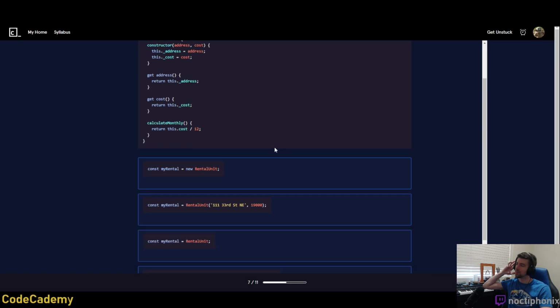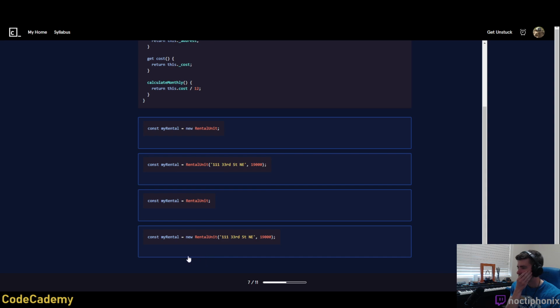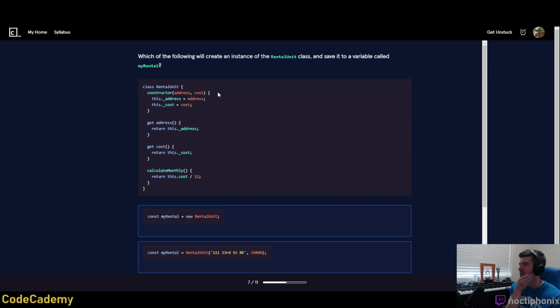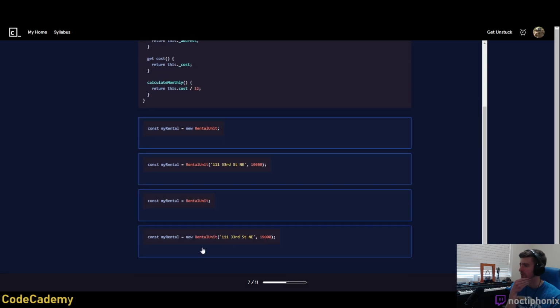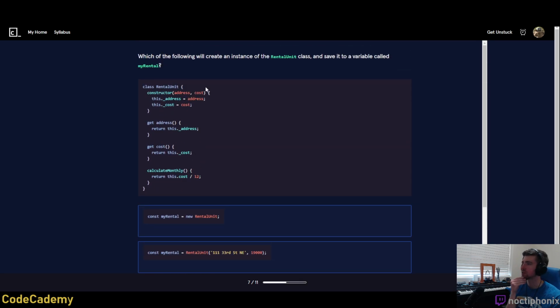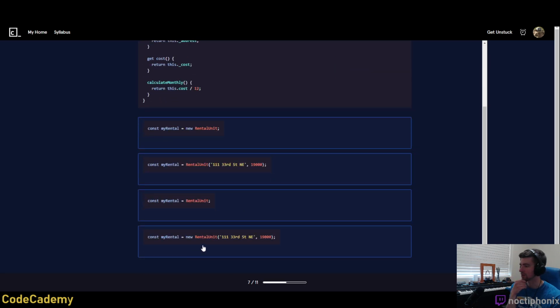I believe so, but it needs to be new. So new rental unit, and then this. This wouldn't do anything, I don't think. It would just create undefined properties. We would need to define those properties here. And then what this is asking is to save the values to myRental. So it's going to be new rental unit. Yeah.